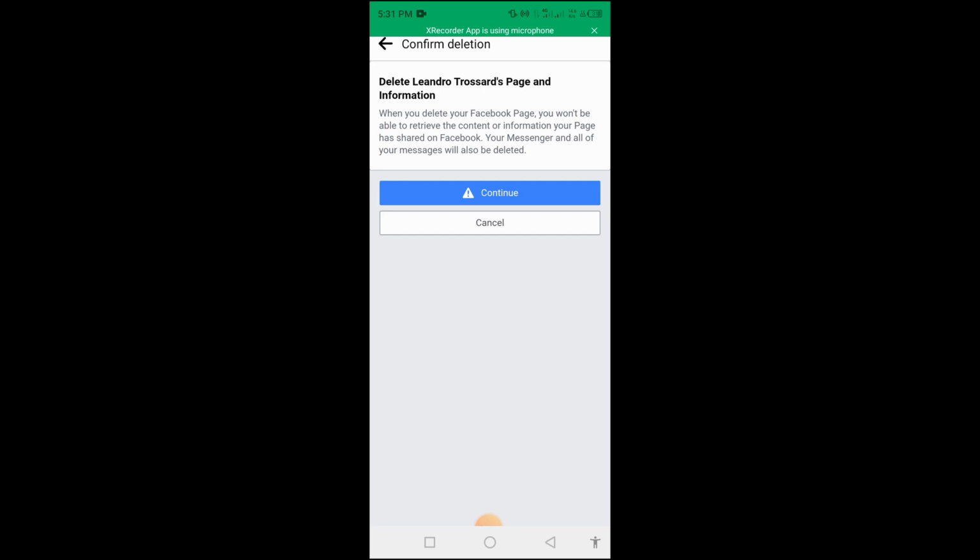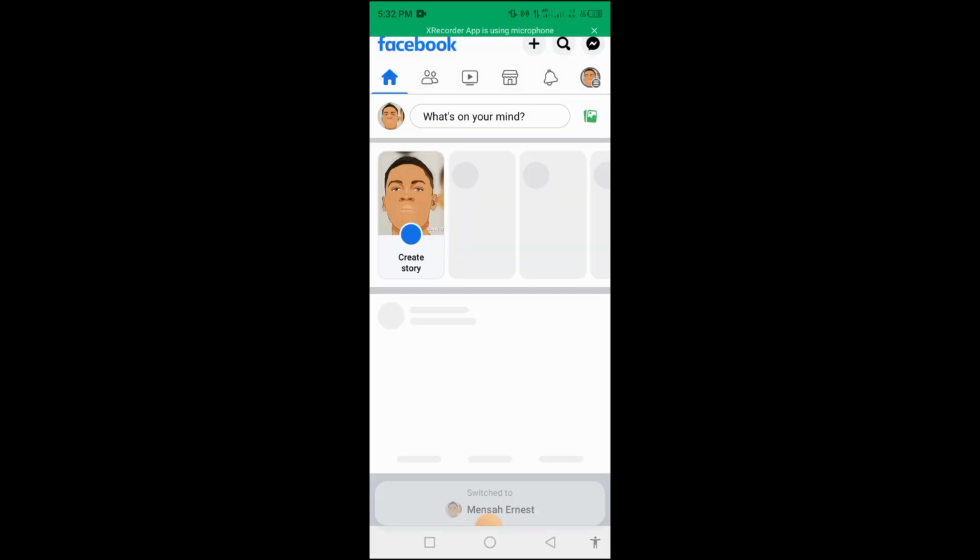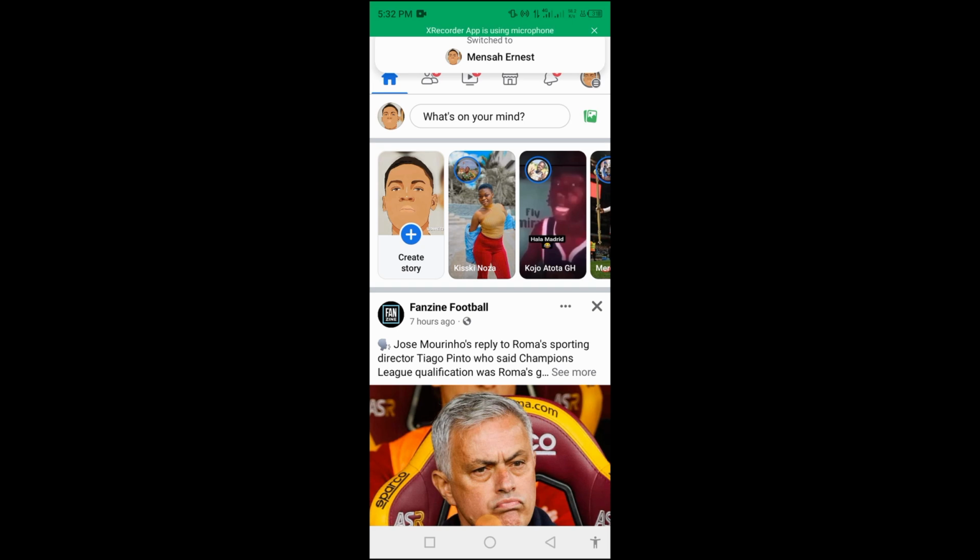Here you'll be asked to confirm deletion. So you click on continue and you click on delete page. And now boom, your page has been deleted successfully.